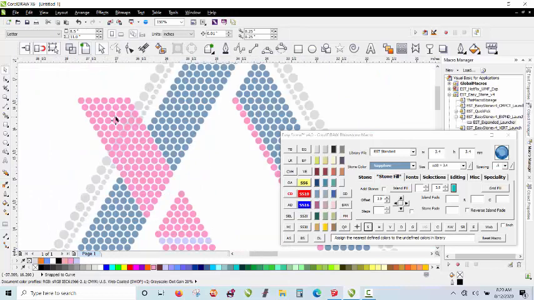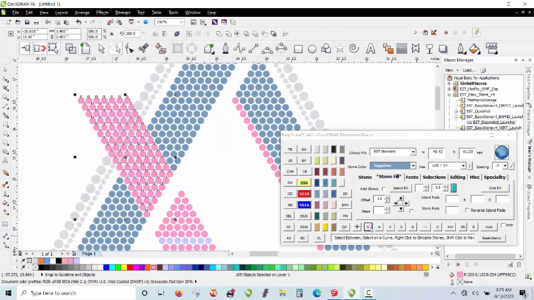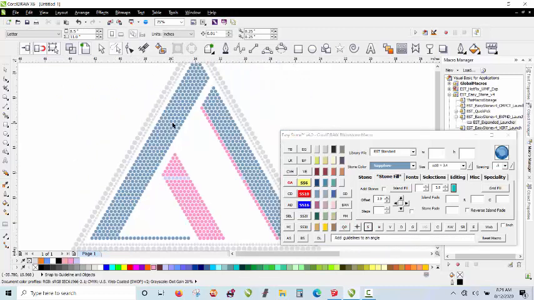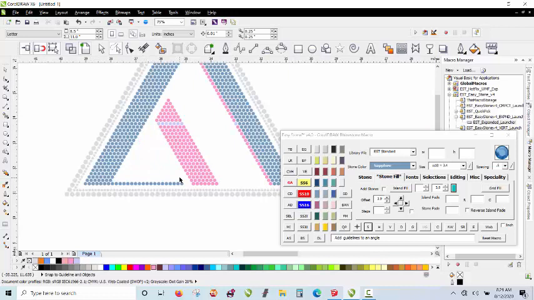Now we need to get rid of all these pink stones. So we're going to mark those, and we're going to select them with our freehand selection tool here in CorelDRAW. And we're just going to pick up all those pink stones and dispose of them. Okay? So that takes care of that.